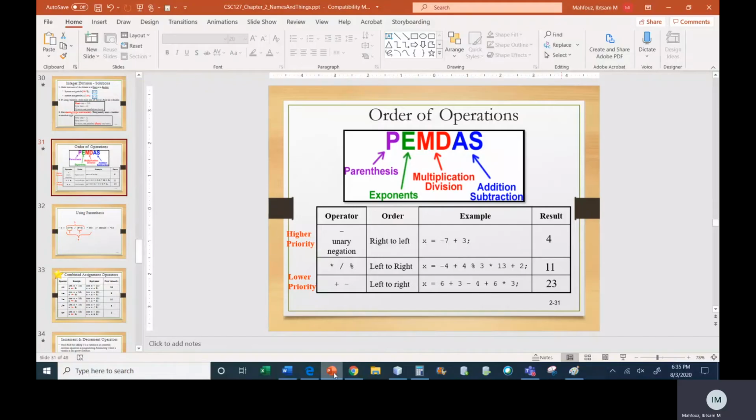So in the last video, we talked about arithmetic operations that we can do. We can do addition, subtraction, multiplication, and division. And we talked about the problem of division that we can run into when we have whole numbers.